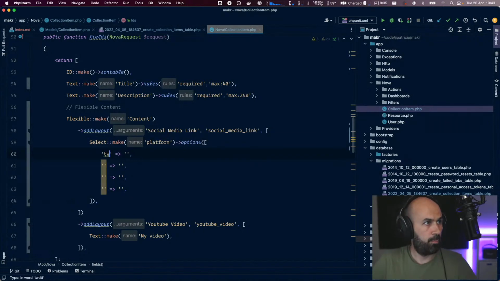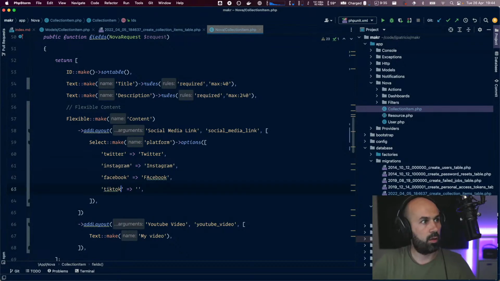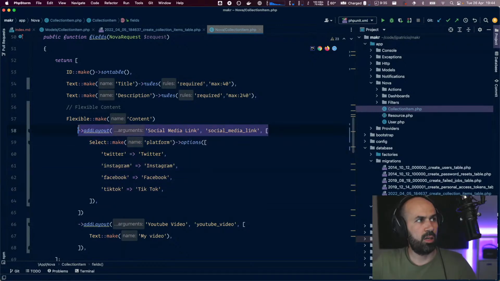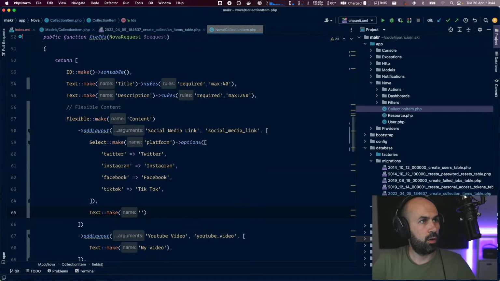Twitter, Instagram, Facebook, TikTok, and yeah, so each social media link we will have to select the platform, and also we will put our link in a text field called URL, and I would say that's it.